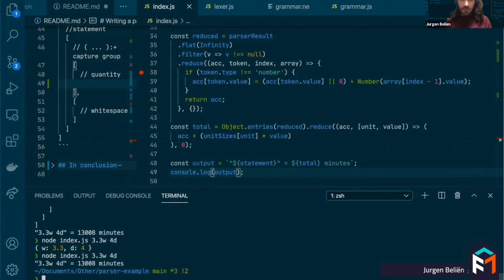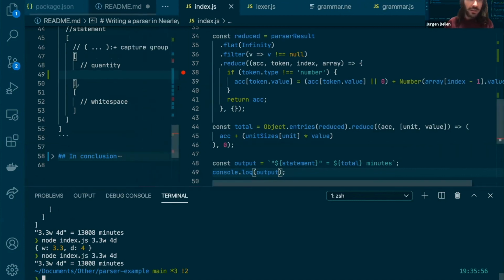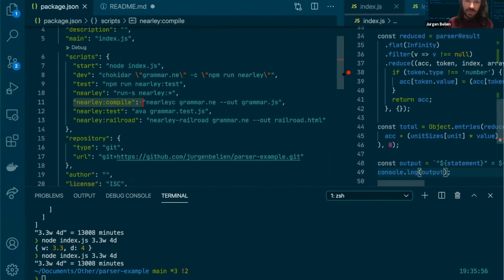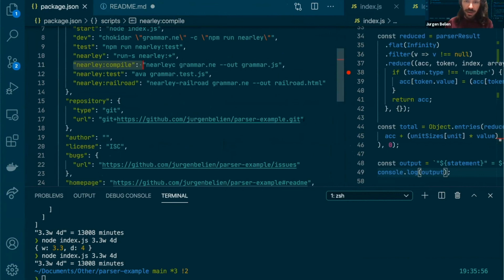So that's it. I hope you now kind of get an idea of how to write a parser with all the steps involved. If you don't, don't worry, you can hit me up on Slack. You can also go to my GitHub and take a look at the project. I made it public, so you can just view it if you want.